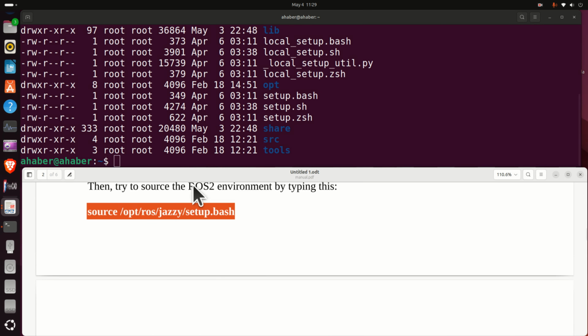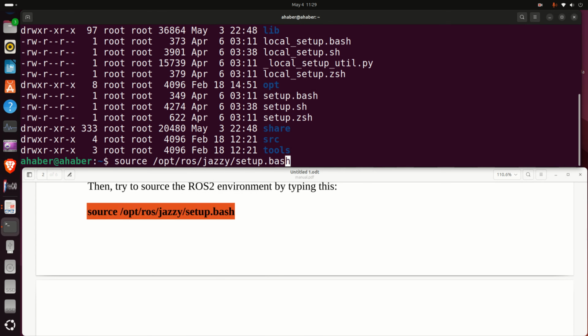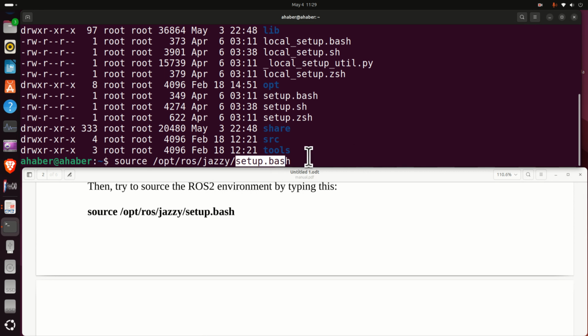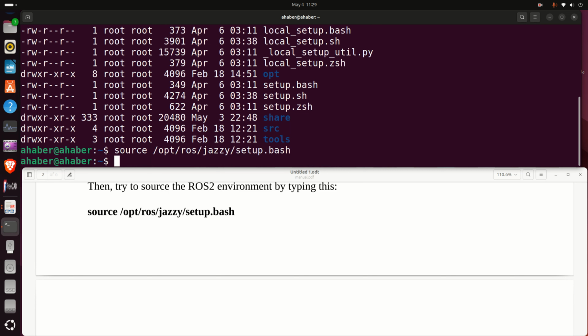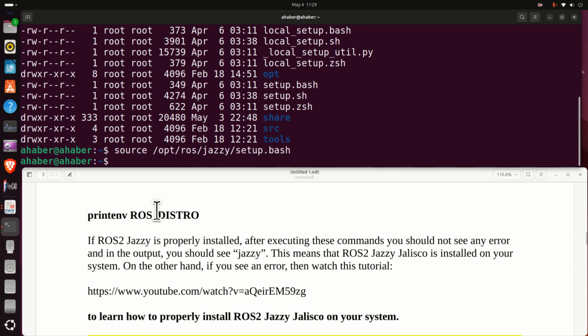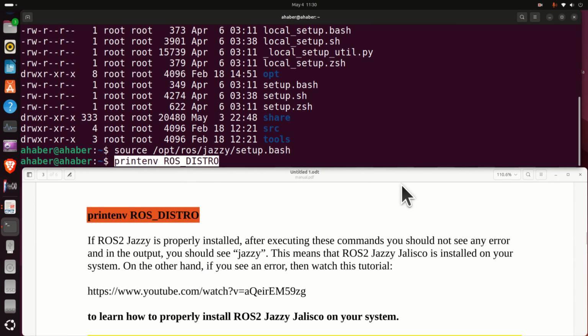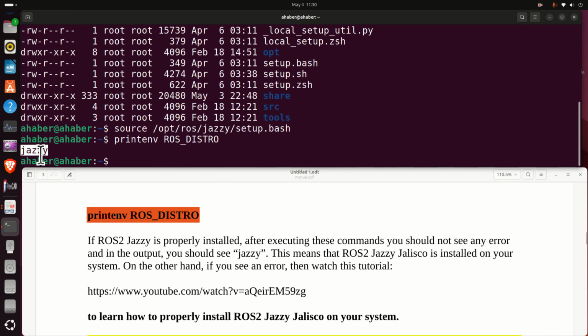First of all, let's try to execute this source file. This source file, or better to say the configuration file called setup.bash, will properly set up and configure your ROS2 underlay such that you can run ROS2 commands in your terminal. So let's try to do this, and if you don't see any error, then most likely ROS2 Jazzy is properly installed. However, let's try to print this environment variable, and if ROS2 Jazzy is installed, then you should see as the response Jazzy, and that should be it.